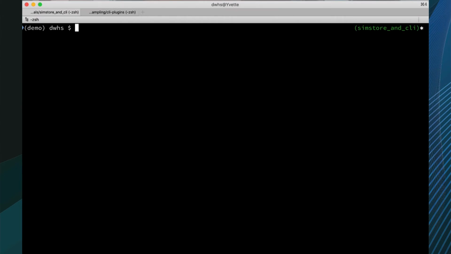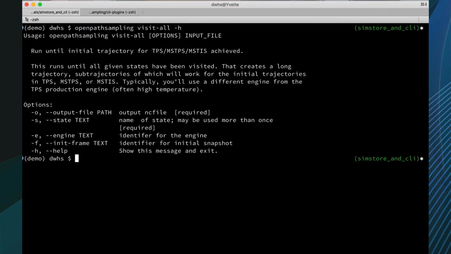The way that we will get initial conditions is by using the visitAll command. So visitAll runs dynamics until all of the states that you list on the command line have been visited. And this is a great way of ensuring that you have trajectories that will satisfy initial conditions, for example, for multiple state TIS. It'll also work for regular TIS, as we're doing here, or for TPS if you're doing a 2-state TPS.